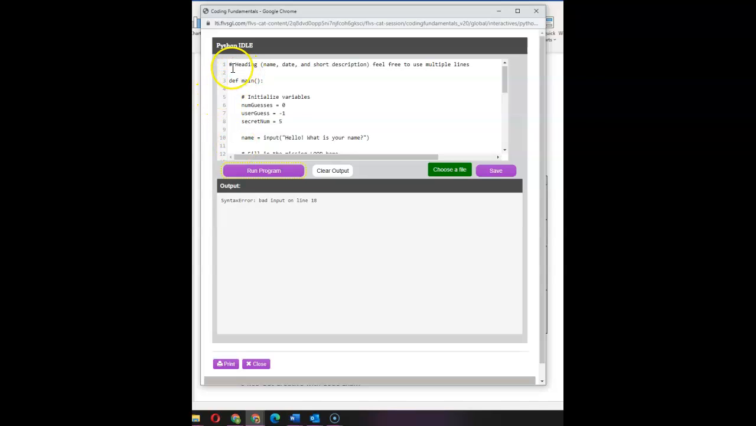So the first thing it tells me to do is the heading. You always want to have a heading that has your name, the date, and the purpose of the program. The purpose of this program is to guess someone's secret number. So you'll type in your heading, and then let's look at how the program's written.